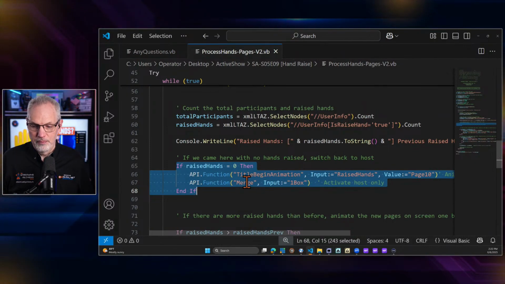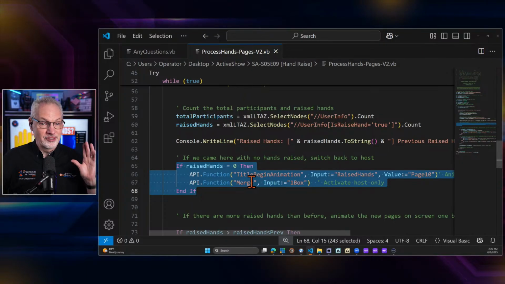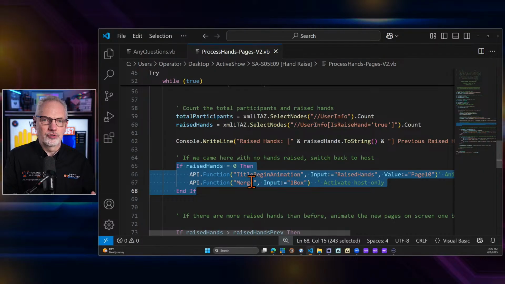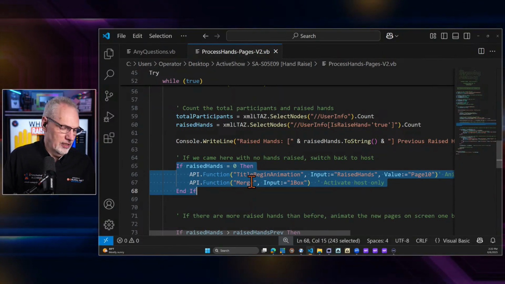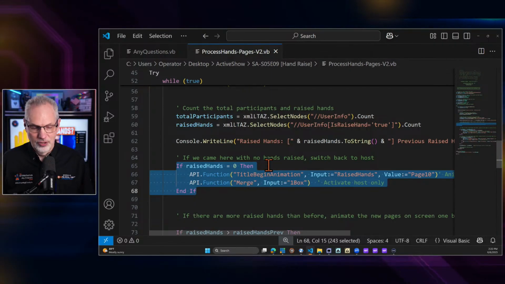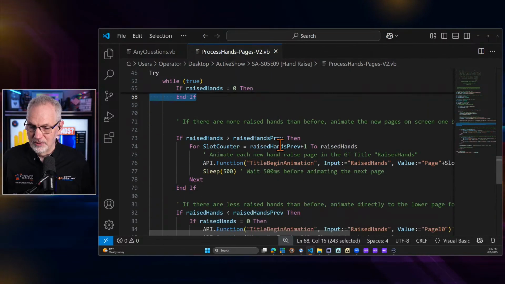And then I just merge back to the 1 box. So I'm basically saying we're here, there are no more guest questions, so let's slide back and go to the host in the 1 box. And again, that has its own script looking for people to raise their hands again. So that's our first stop in this script.